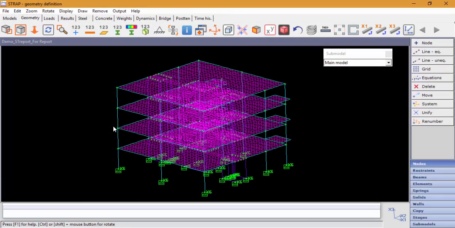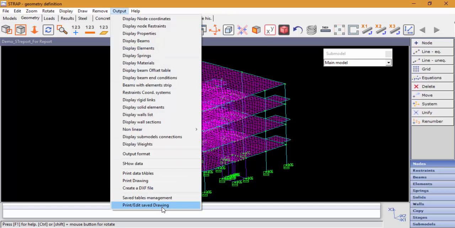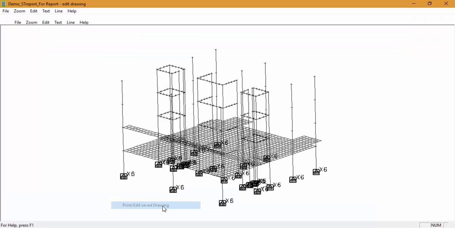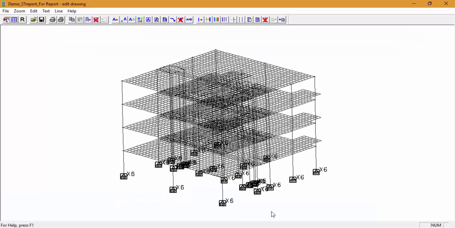To access saved drawings in EDDRAW, choose Output, Print Edit Saved Drawings, and we can see the drawings that we saved. EDDRAW allows the user to edit lines and text of the saved drawing. Now, I will save a couple more drawings that will be available for insertion in STReport.